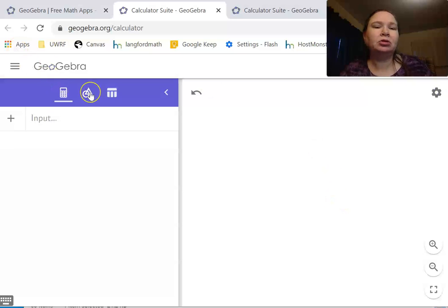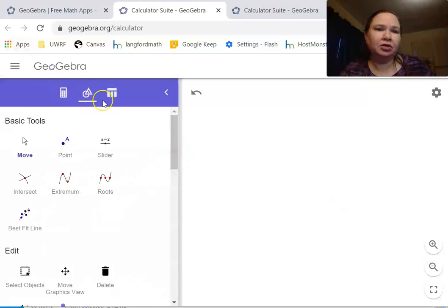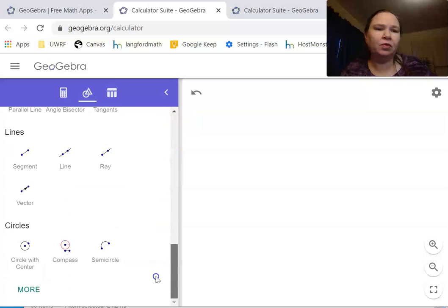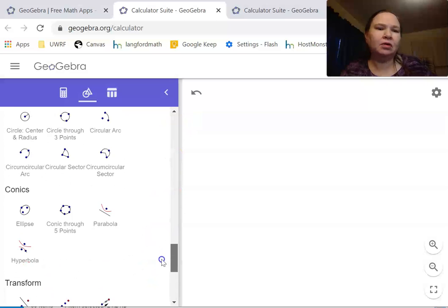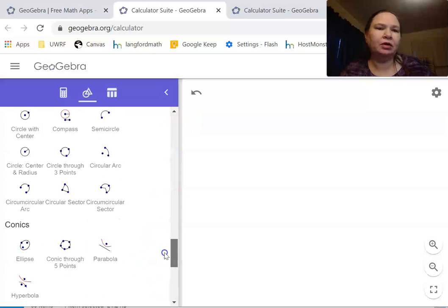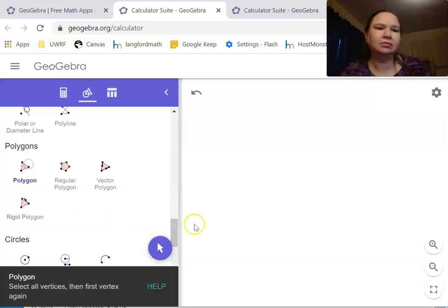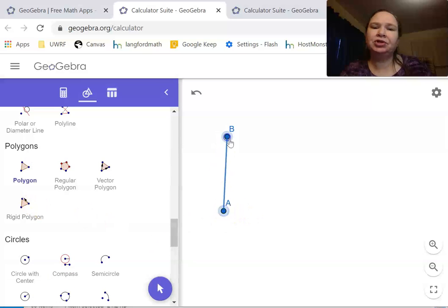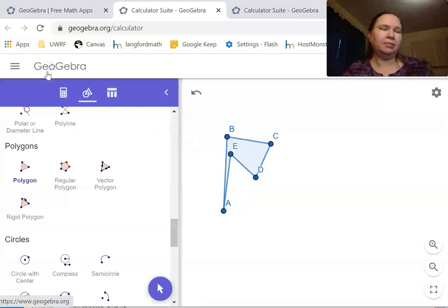Okay, so once again, I'm going to make my shape that I'm going to do a glide reflection with. So in the geometry tools, I'm going to find where it lets me, under more, where it lets me make a polygon. There we go, polygons. I'm going to make a shape. Make sure to close up and go back to the first point when you're making your shape.